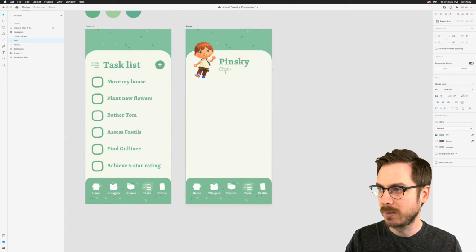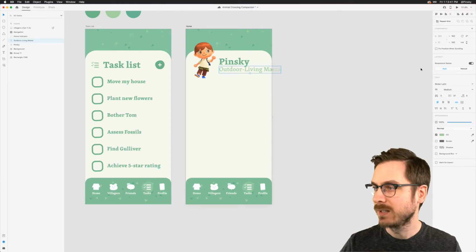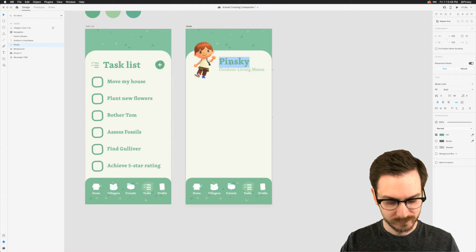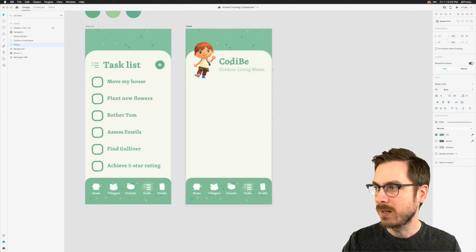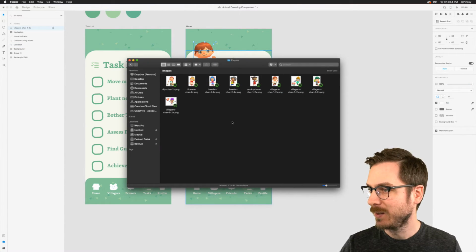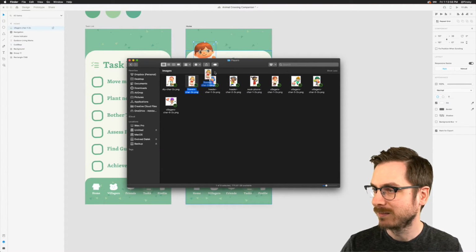So Outdoor Loving Mama. That's a little bit too large, so let's go ahead and make sure that it fits. And you know what? Let's just go with Cody Bear. Cody Bear. I'm running with it. And I can replace the villager. Which one looks... This one kind of looks like Cody. Sort of.